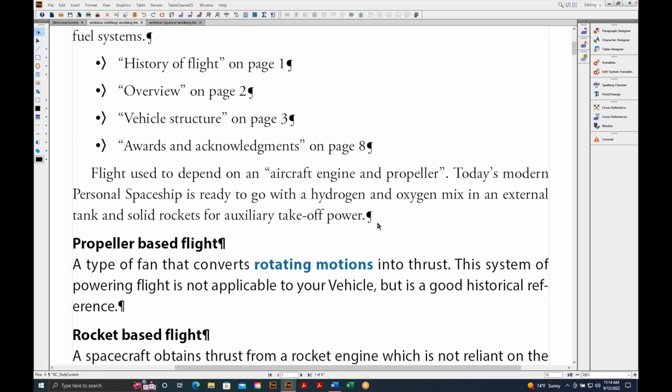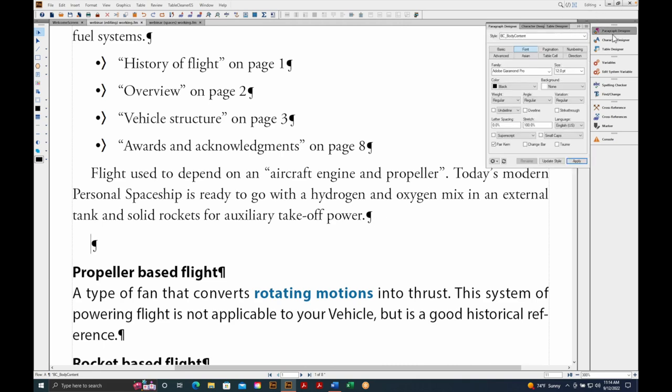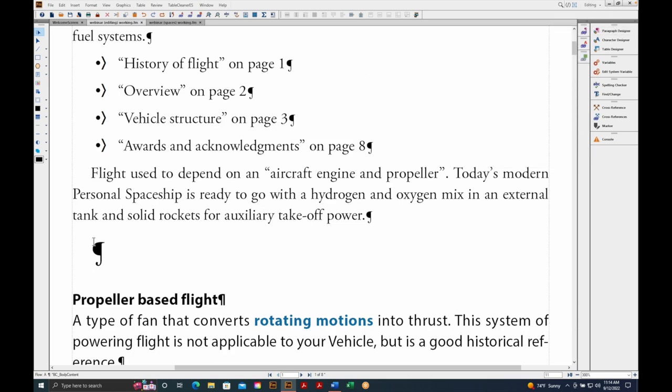Now what I'm going to do is talk for just a minute or two about special characters. I'm again going to use an override. I'm going to go to the paragraph designer. I'm going to change the size to 24 points so it's nice and big and you aren't squinting. As I click apply, I'm adding an override. And I can see evidence that there's an override.